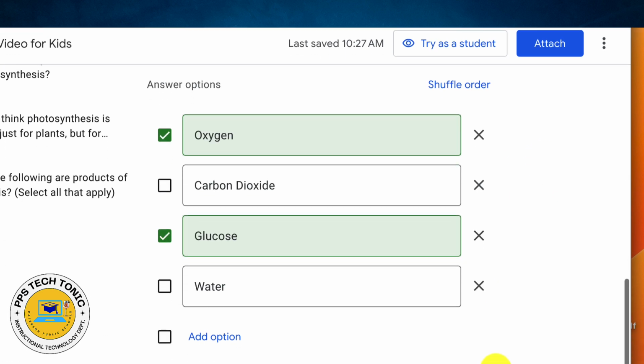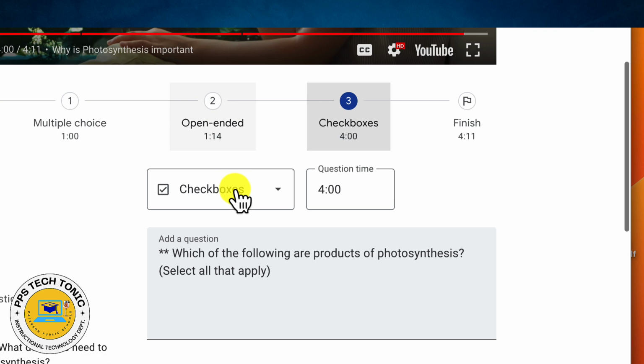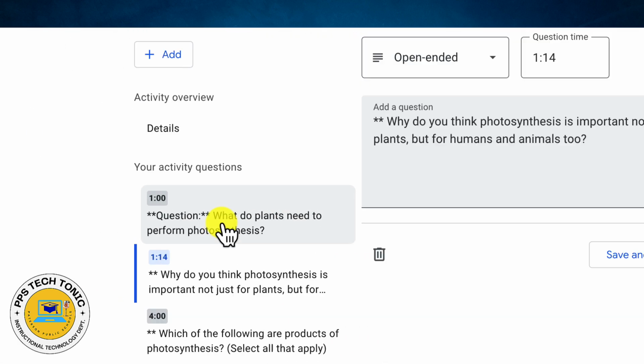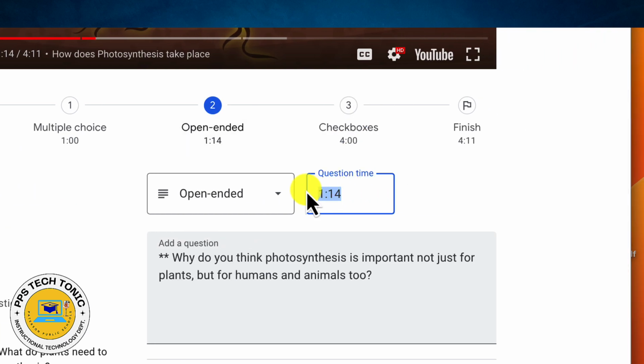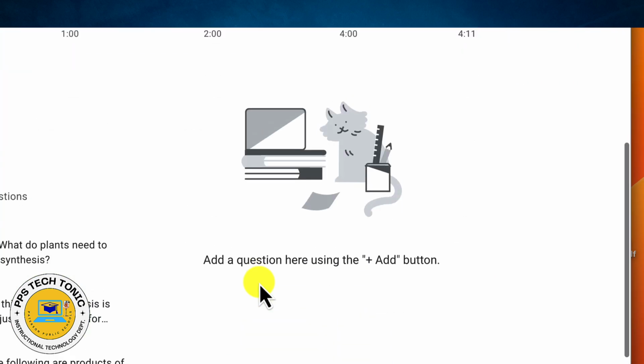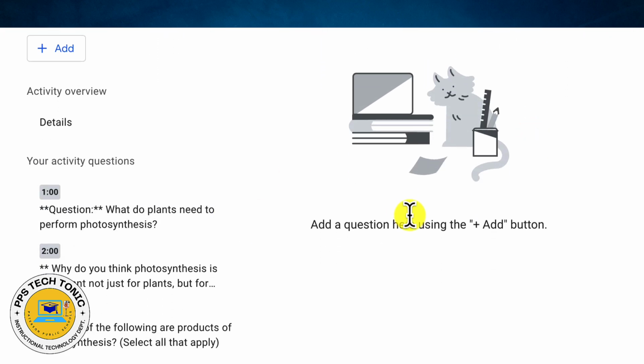So now I have one question set at 1 minute, then another at 2 minutes, and then 4 minutes. So I have multiple options listed here. I'm going to have this one at 2 minutes. Save and continue. And I have another question at 4 minute interval. So I have multiple questions here.